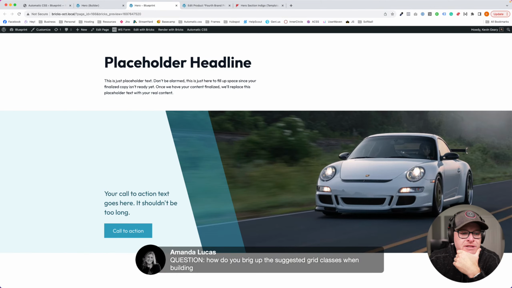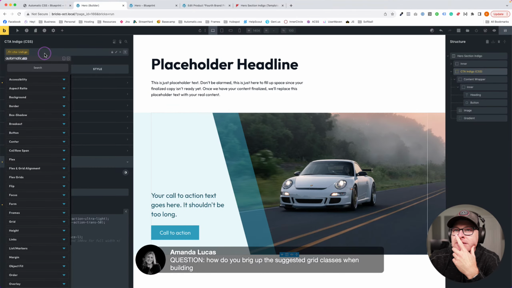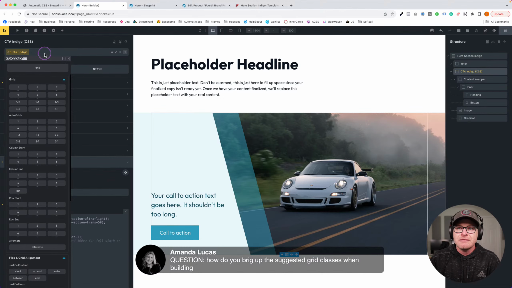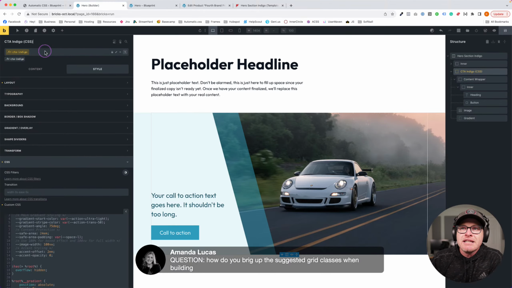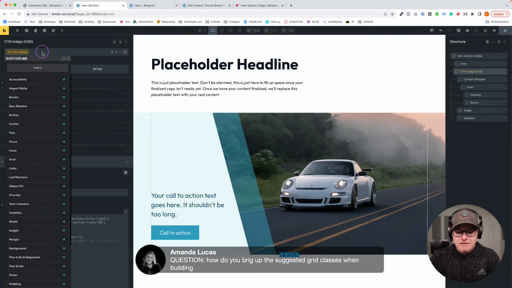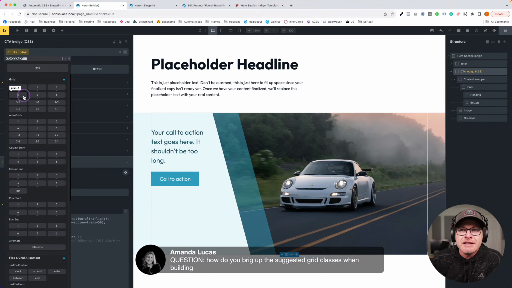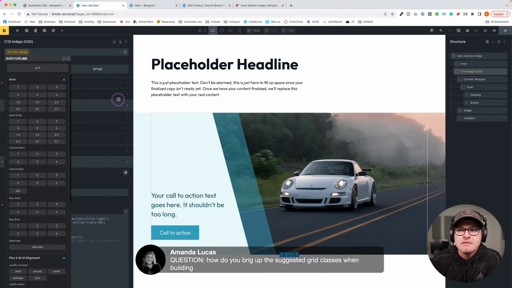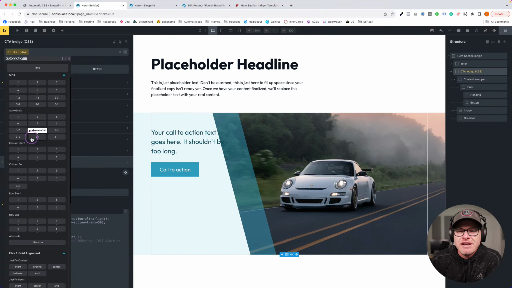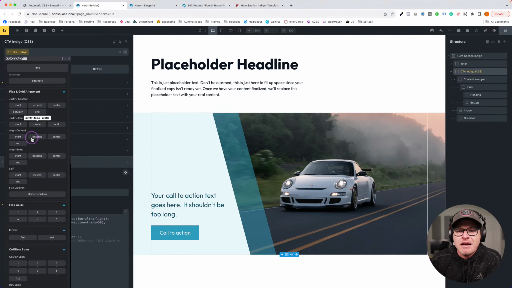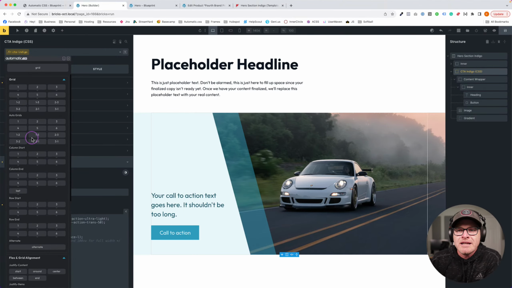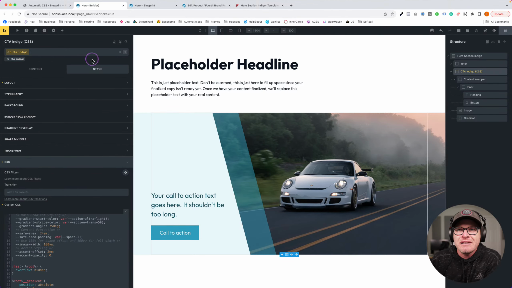Question, how do you bring up the suggested grid classes when building? You mean these? Like that? So that's just right click, type grid, and then it's gonna sort to all of the grids. Which I think the next update has all 12 columns, I think. I need to ask Christoph.